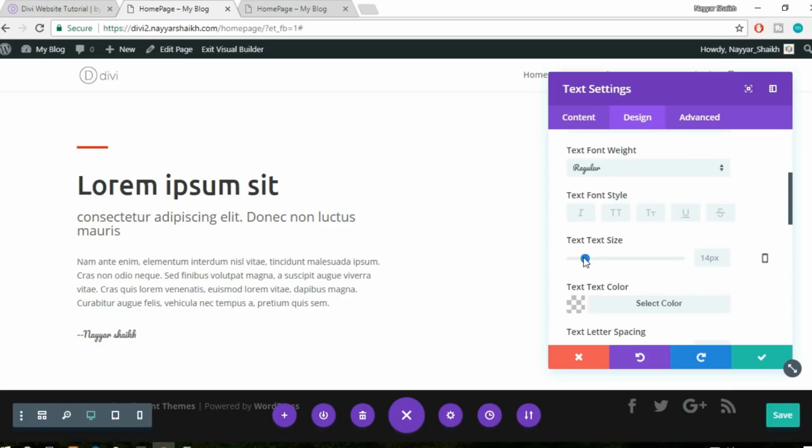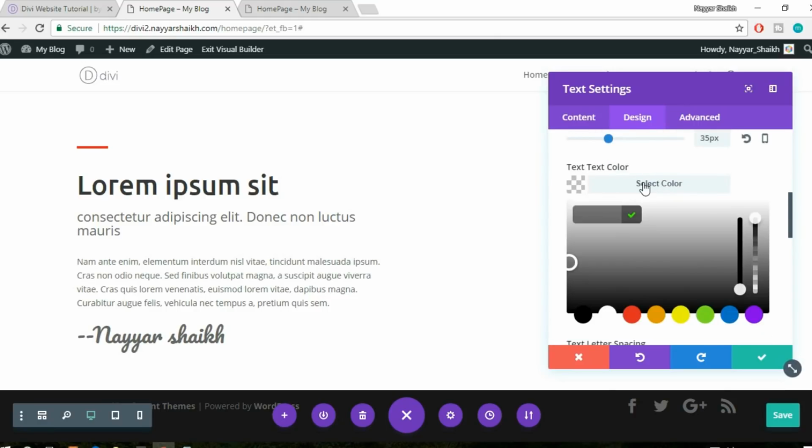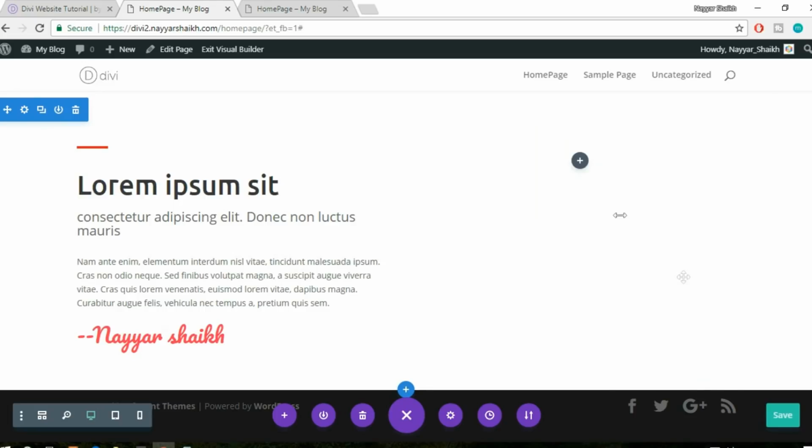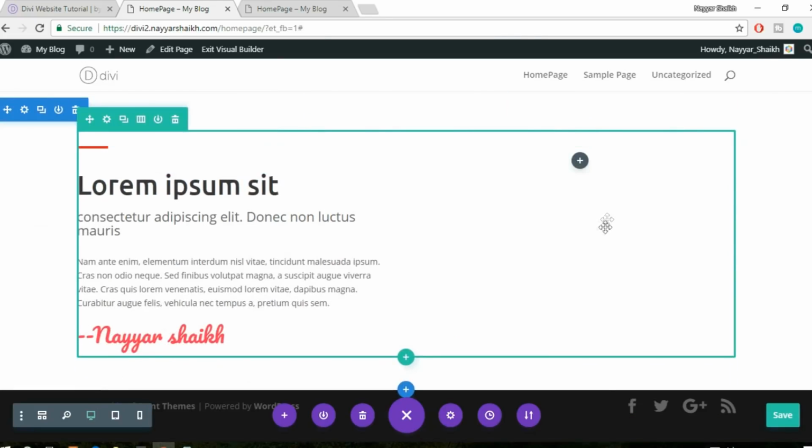This is looking awesome. Let's increase the size. Okay, fine. Maybe to 35. I have put it 35. This is looking better. Text color. Just paste in this color. Okay, so this is really looking awesome. Everything is fine over here. Just click on OK. Now at the right hand side we have to add the image.